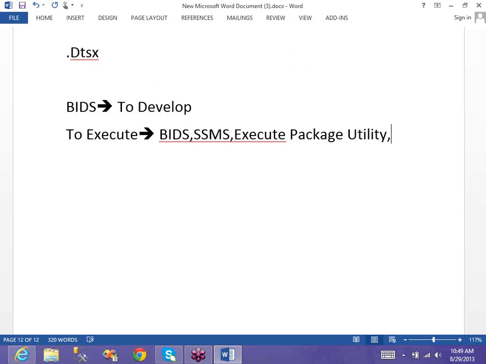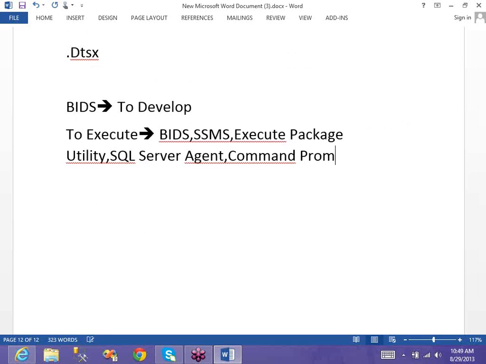Or else, if you don't want to manually execute, you can schedule the package execution using SQL Server Agent. And you can even execute a package using the command prompt also. There are many ways to execute a package.